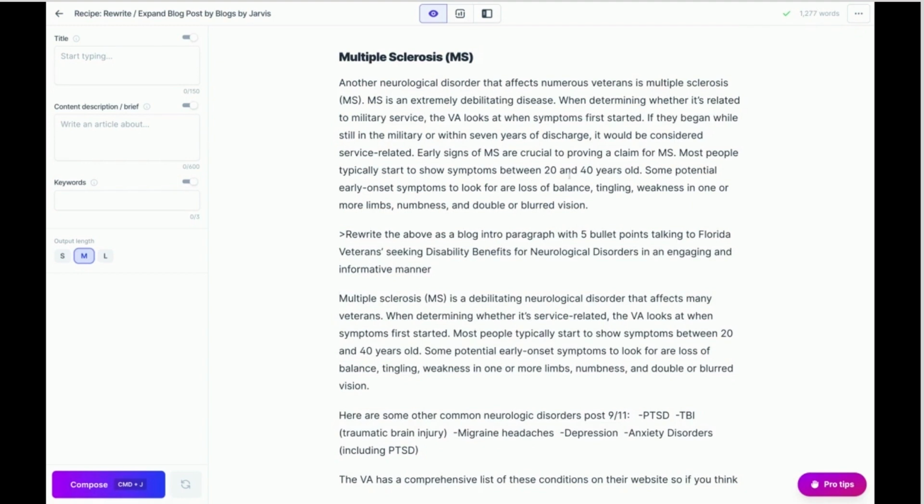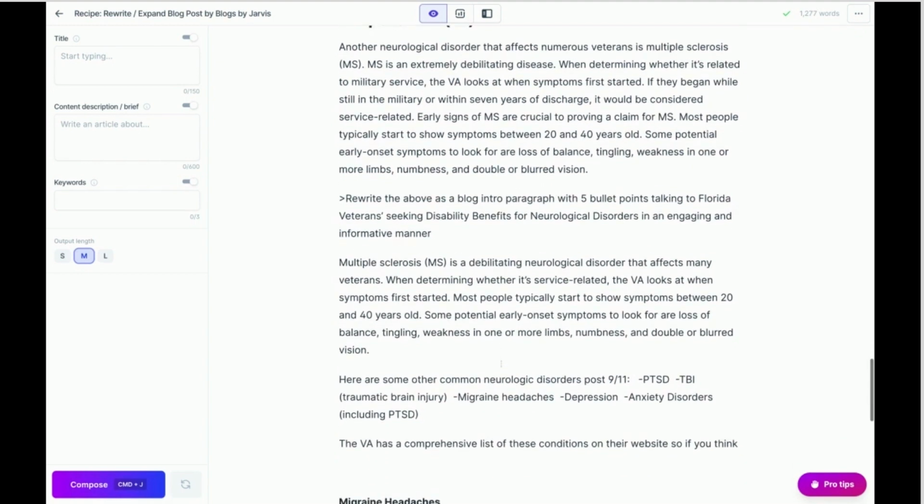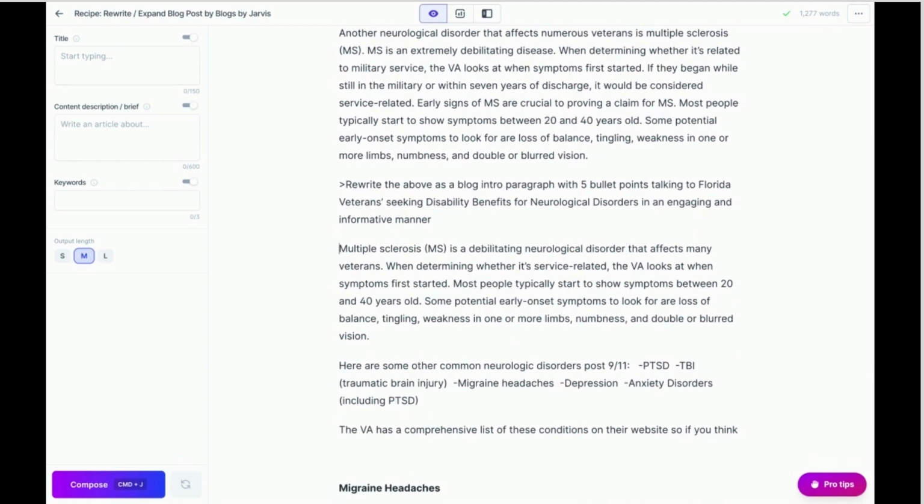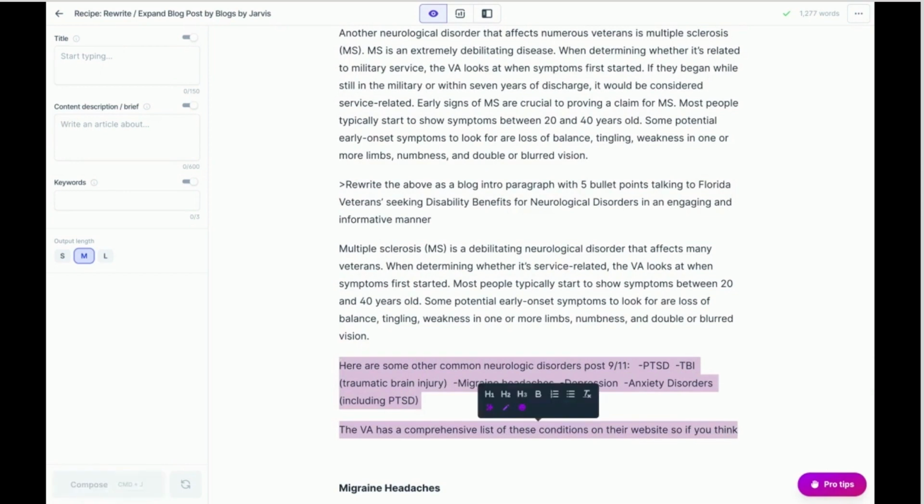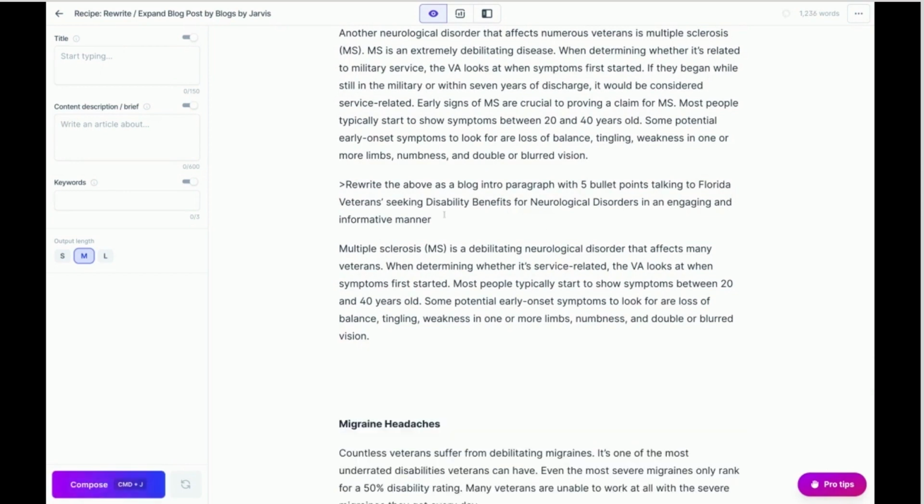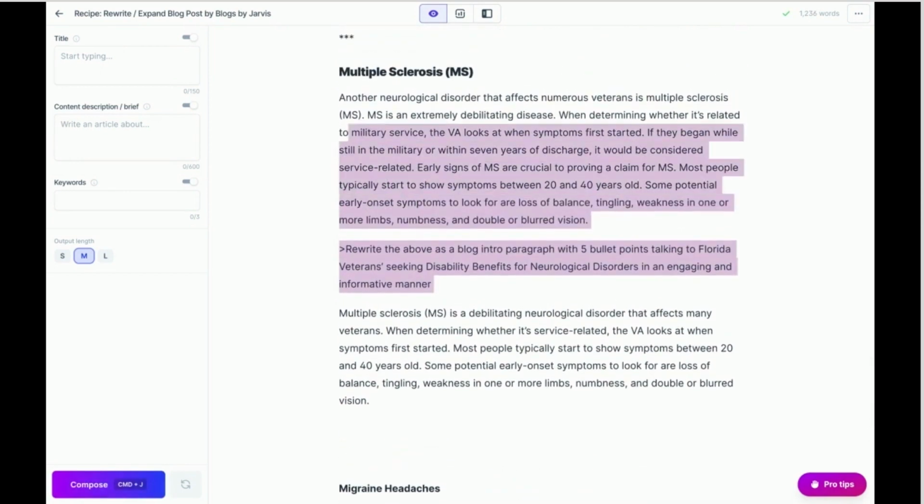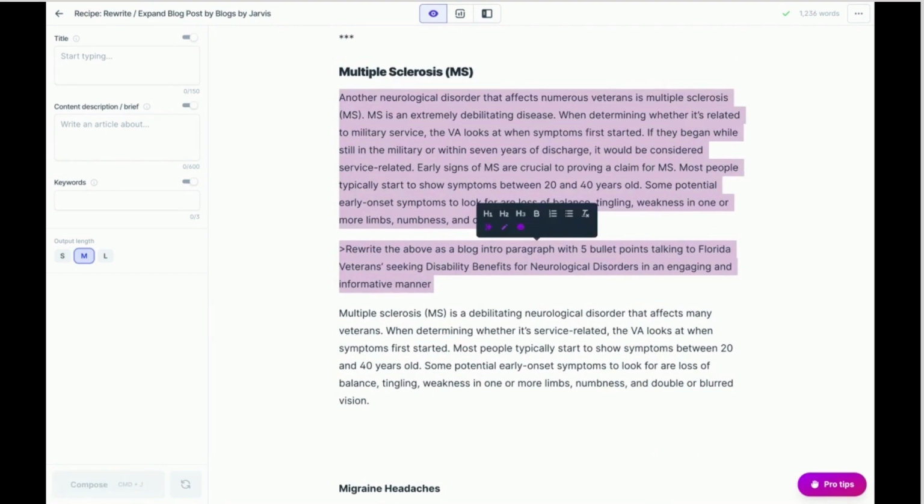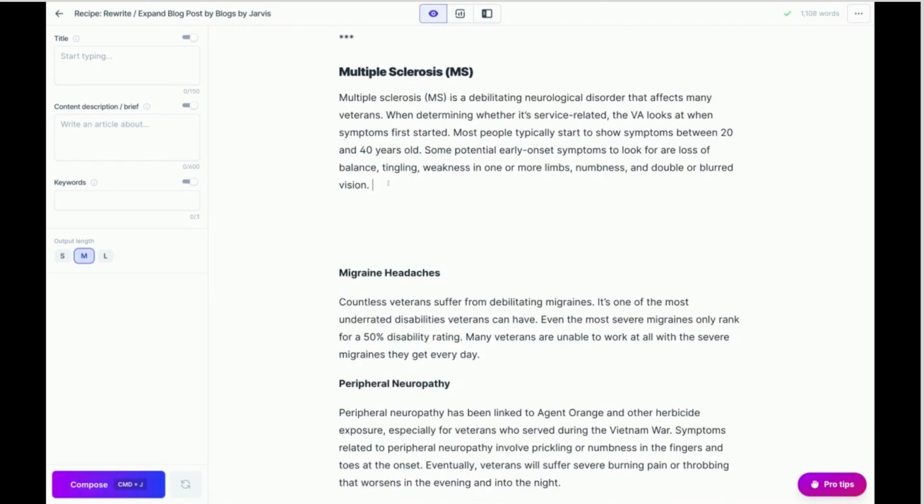So again, it's expanding this. So it's got the 20 to 40 years old, other neurological disorders. So I'm just going to delete this because I want to continue on this. And as the recipe says, now that we've had our first output, we're going to delete the original content and then just tell Jarvis to compose.